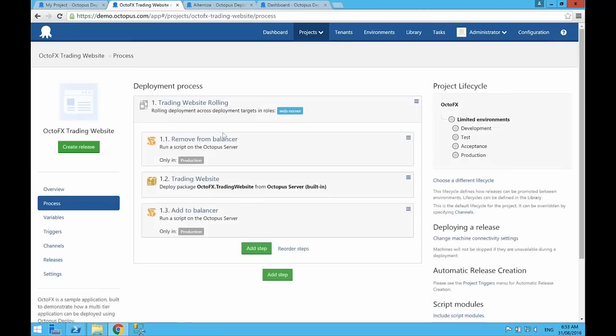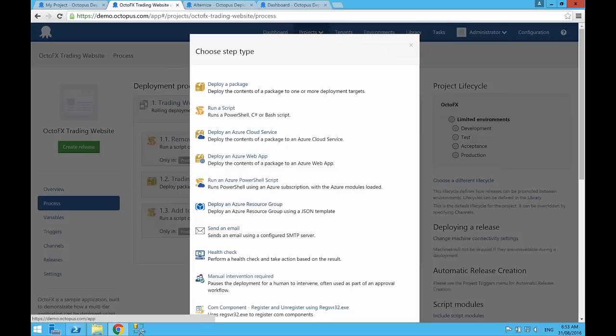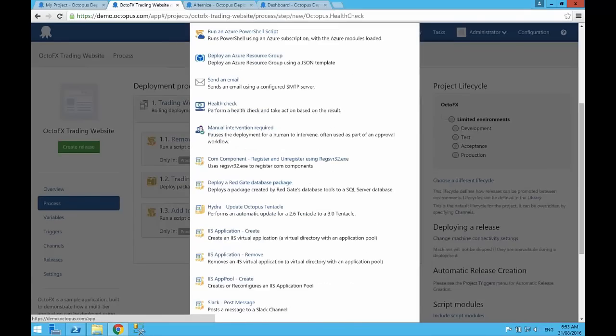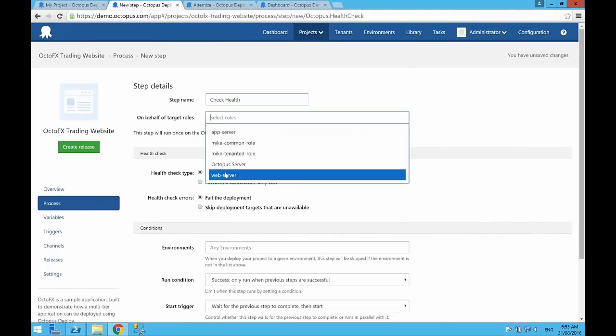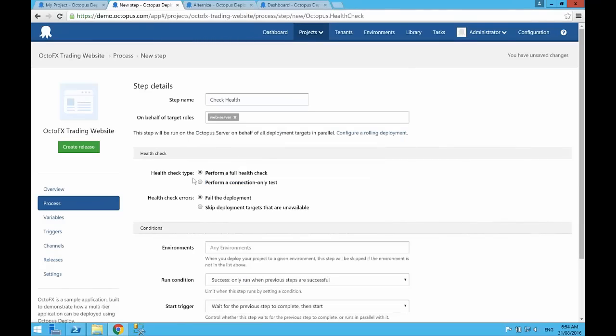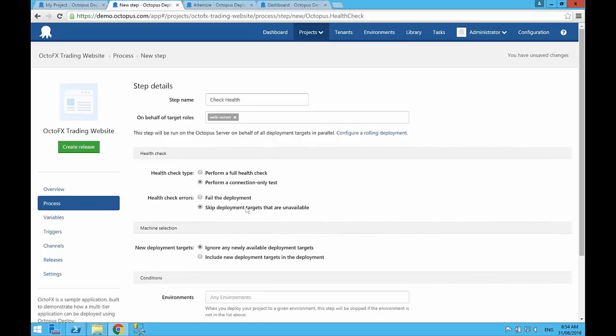But as part of your process now, you can add a health check step. Here we go. And we'll just check health. And you can choose across which roles, so we'll say web server, and you can choose at this point in time whether to do a connection-only test or a full health check, which will invoke the entire script. And you can choose what to do as a result of it. So if there's a health check, do we want to fail a deployment, or do we just want to consider, because that machine is not actually available right now, we're just going to skip it and then deploy with the targets that are actually detected as available.